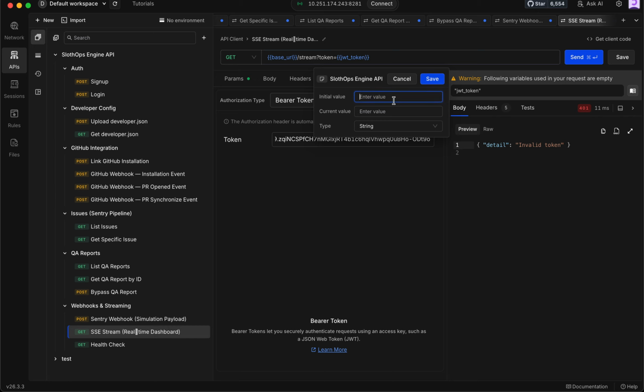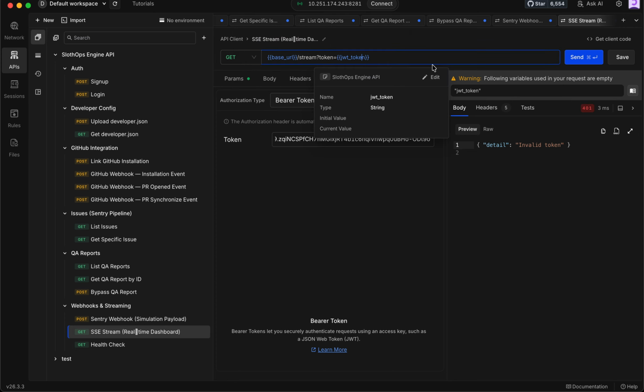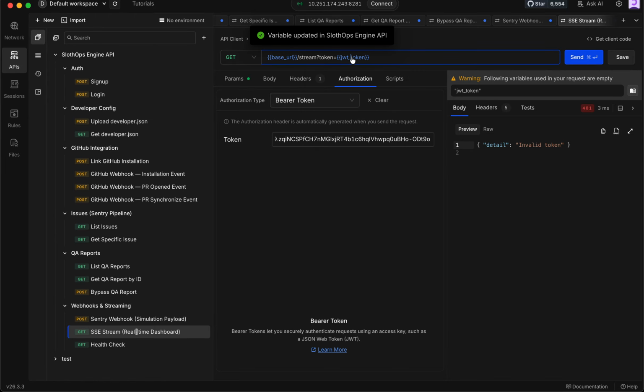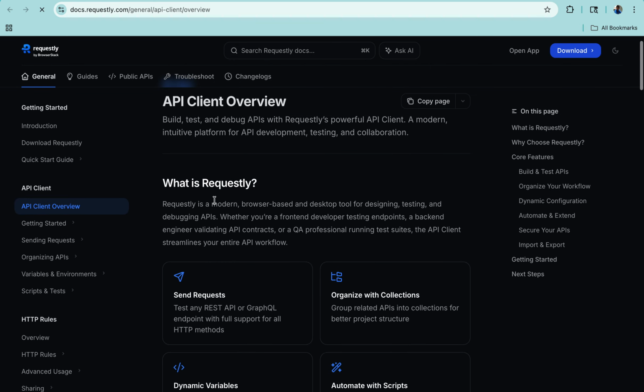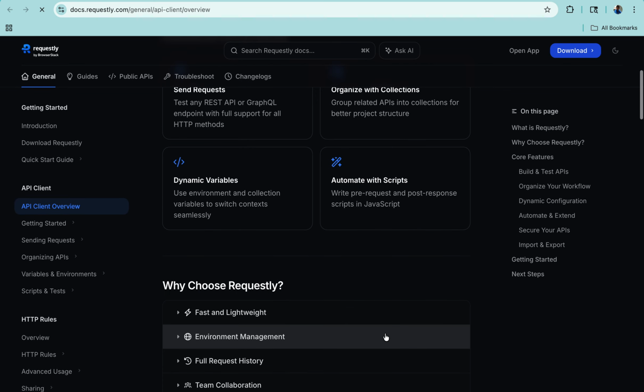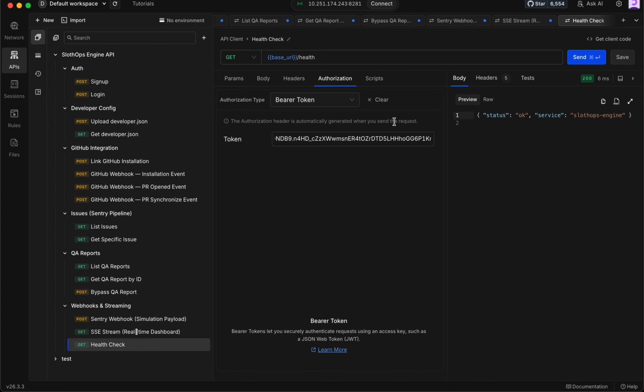We enter the value in Requestly. If we save it, we then send it. Still throws invalid token. This is a bug from the end of Requestly, because we are entering values. If we enter it in initial, current, and we still save it, the value is still null. That is the reason we cannot check this endpoint correctly. And even if we check the docs for it, we don't understand why the variables are not being saved. So it's not part of our concept.